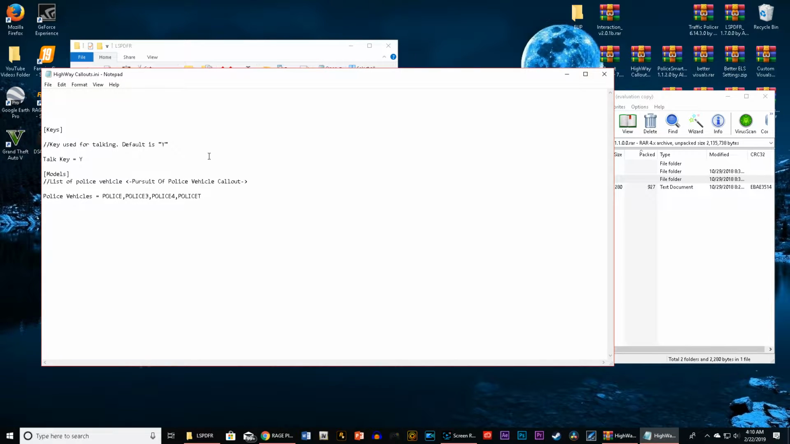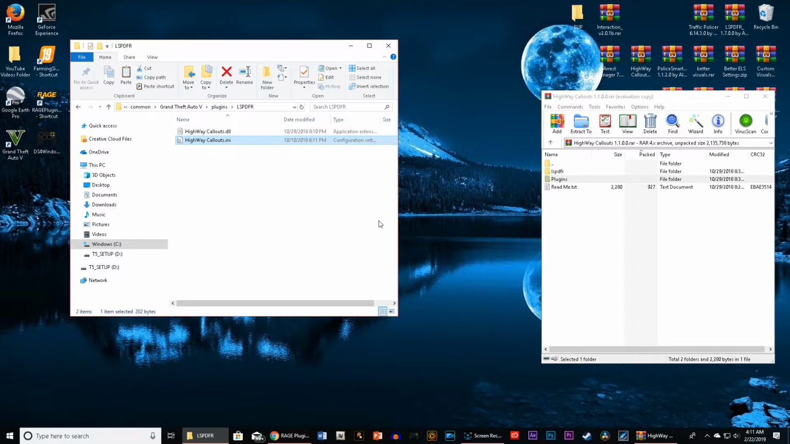Basically what this is letting me do is customize how the highway callouts operate inside the game. Right here it says key used for talking. The default is Y. I'm going to leave it at that. And it says a list of police vehicles. This is if you get in a pursuit, and these are the police vehicles that will be responding. So you could change that however you wanted to and customize that any way you want.